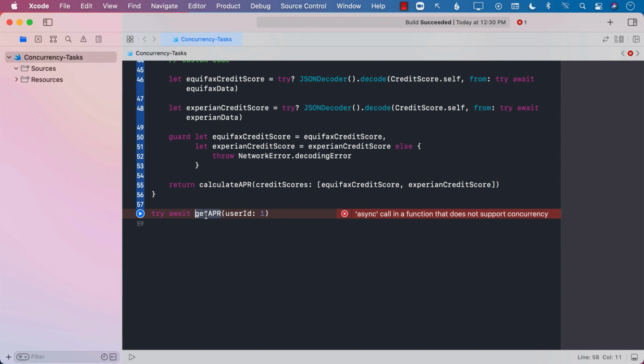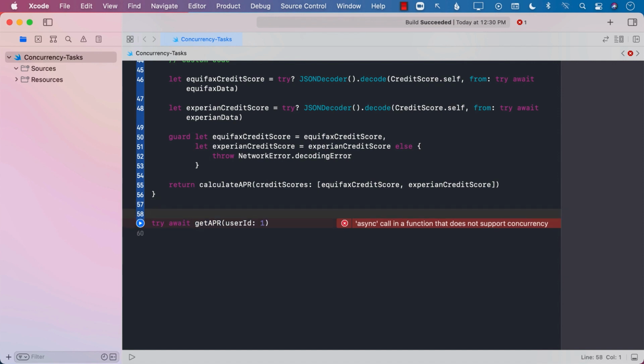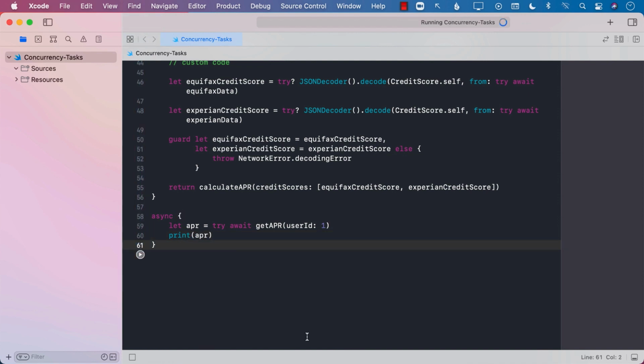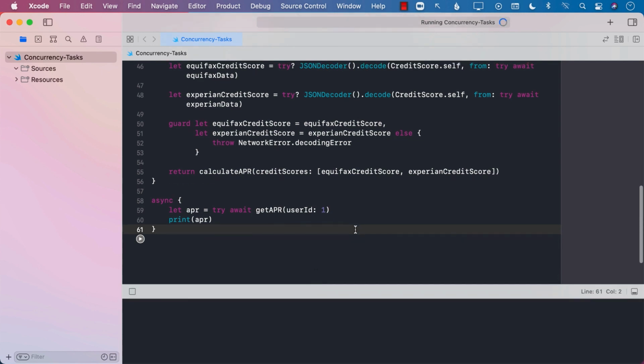But we cannot really await like this. We have to be inside some context. So I'm going to go ahead and use the async closure. Perfect. So this is going to perform a request and it is going to give us a credit score, or in this case an APR, hopefully. And now we can go ahead and print out that APR. Let's go ahead and run this application and see what kind of an APR we return, keeping in mind that the APR that we're going to return will be from the fake credit score.